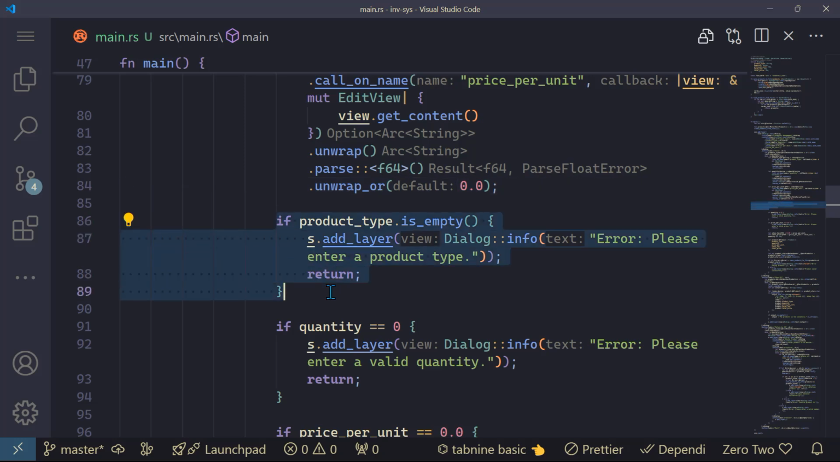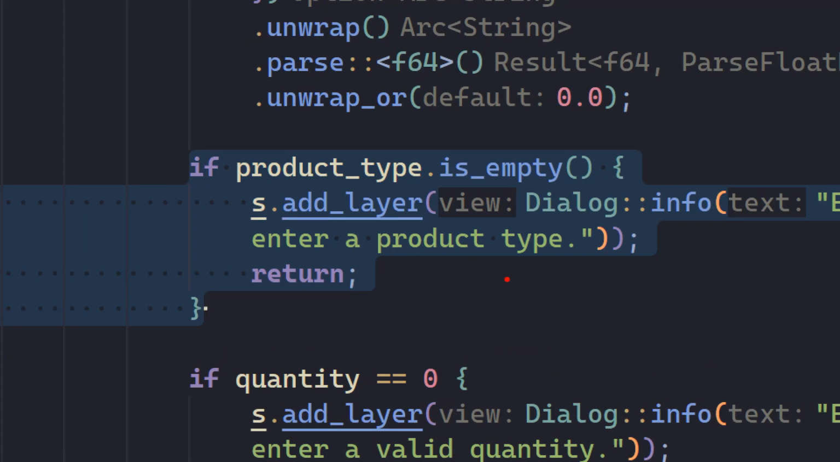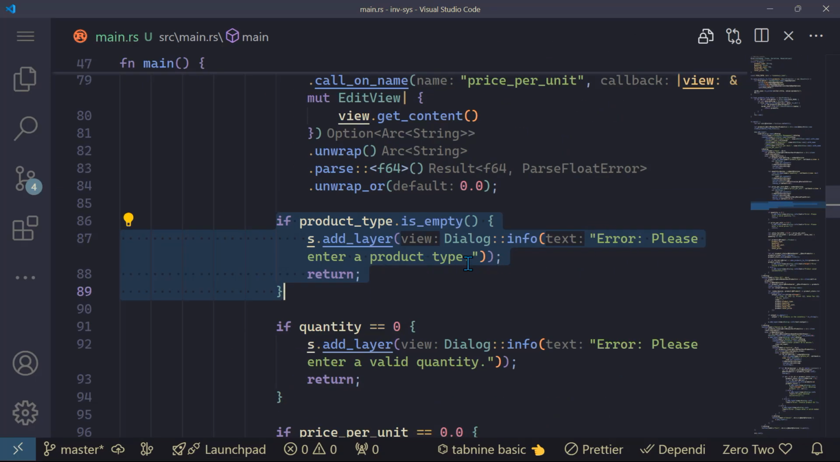And then we'll have a validation check, and that's very important for the user experience. So this validation check is going to check if the fields are empty or invalid. So the first line here, we're going to check if the product type is empty. Then we're going to show this message that says, error, please enter a product. Then we're going to exit the closure.